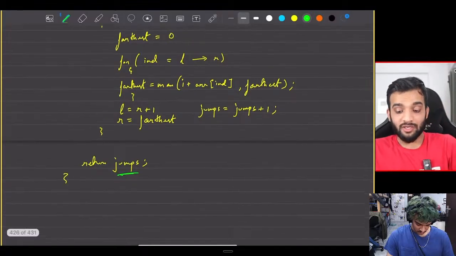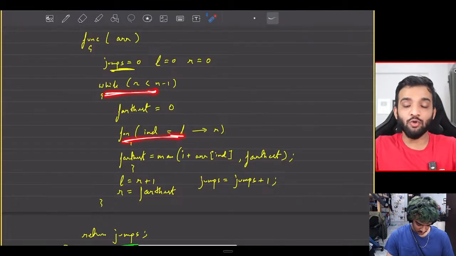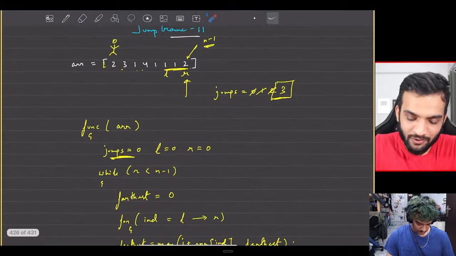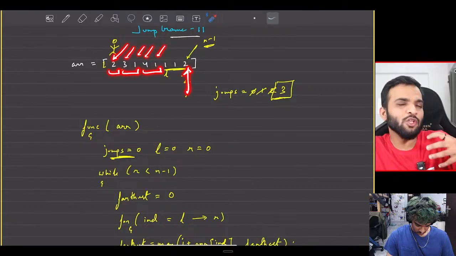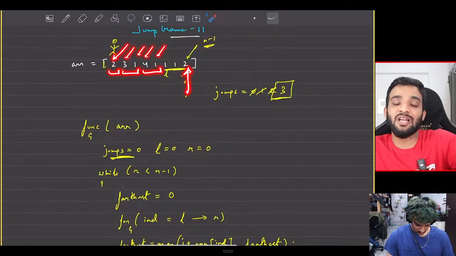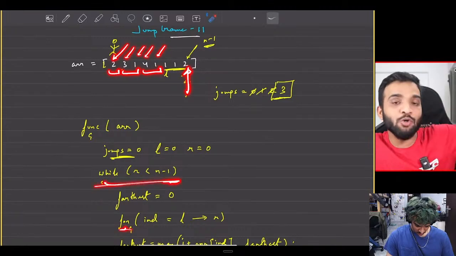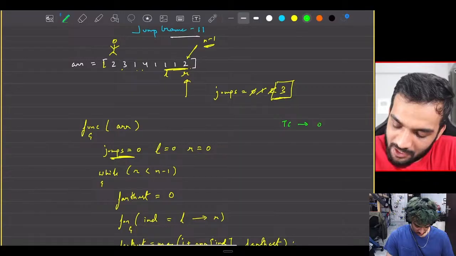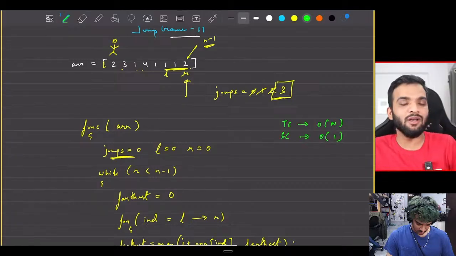Done and dusted. Now, what is the time complexity? On a very naked eye, it might look like a while loop into a for loop, so O of n square. No. First you traversed 2, then you traversed 3, 1, then you traversed 4, 1, and eventually you reached. So what you are doing at the end of the day is traversing each element one by one. This while loop is just to check, did you reach? So eventually, the time complexity is big O of n, which is linear in nature, and the space complexity is big O of 1.